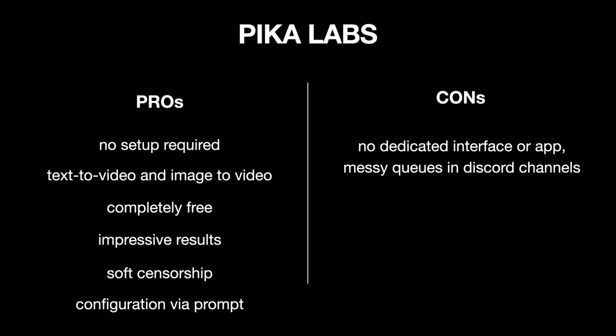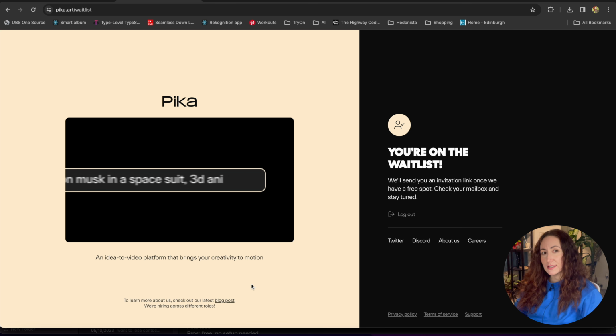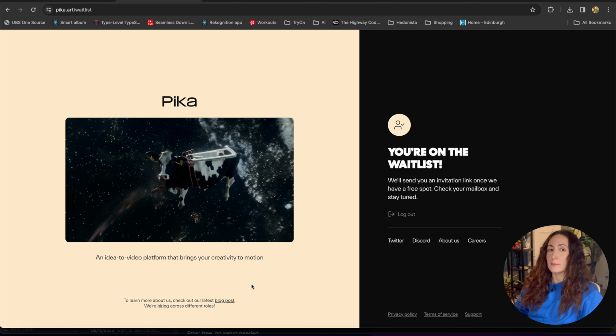So what about cons? You do not have a dedicated interface. You have to use Discord channels to generate your images, and everyone will see what you generate. On the other side, you can also see what other people are trying to do, but sometimes all these Discord queues become quite messy, and it is hard to find your generations there. Animation of human body and faces is still not very good in Pika, but again, we will hope for the better in future. Now let's see how we can generate videos using Pika.